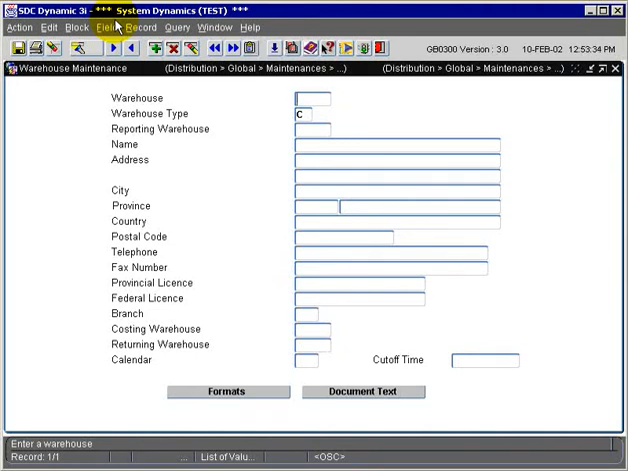The warehouse maintenance program is used to add, change, or delete warehouses from the system. Warehouses will be the defining point from which inventory movement will take place. Now you can define your warehouses as physical locations, for example like a main warehouse, or they can be defined separately for areas within a warehouse. So you may within a warehouse have a quality control area or a damaged goods area.